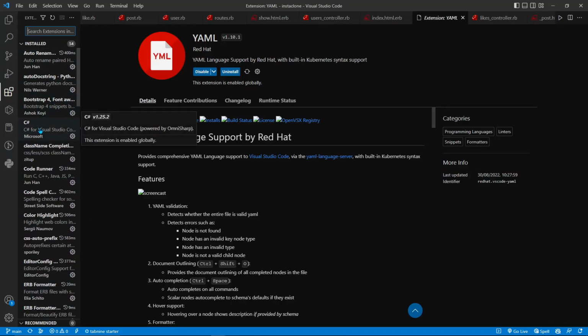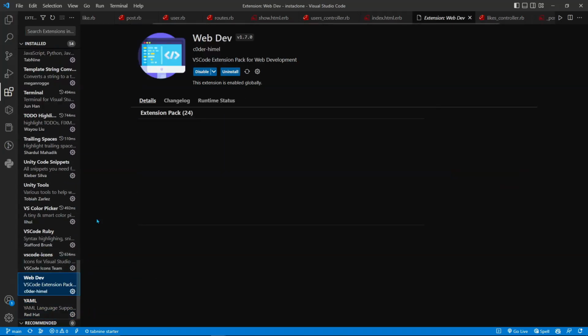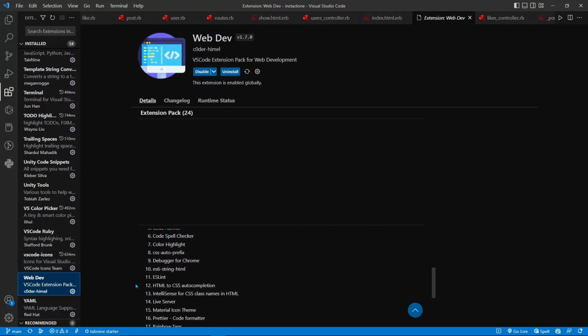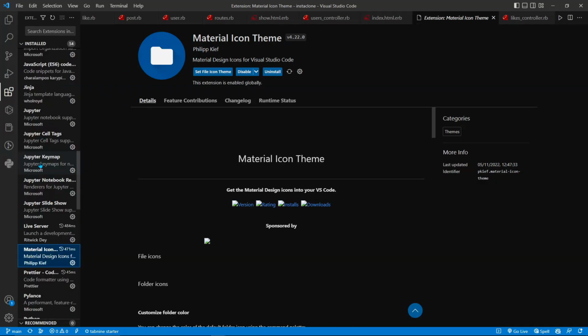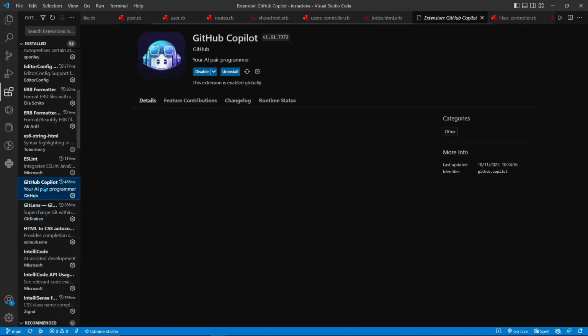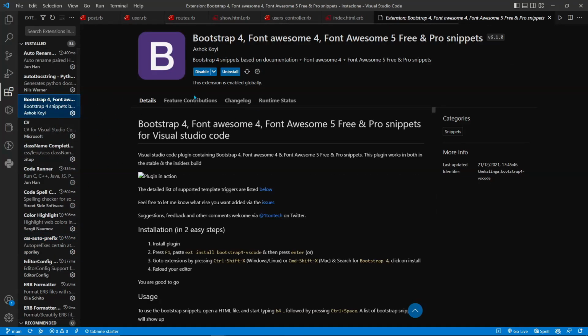I'll just pick out the five most important ones. So first of all, Web Dev is probably the most important one because it gives you all of the other ones. The second one is the Ruby programming language. Then we have Material Icon Theme, GitLens, GitHub Copilot, CSS Auto Prefix, and Bootstrap. They're all very, very useful.